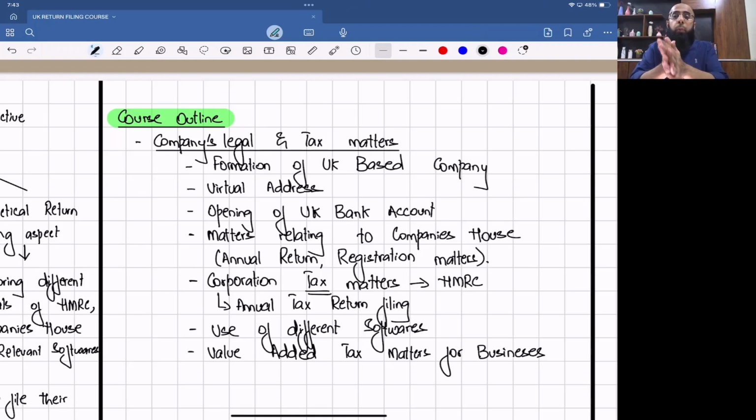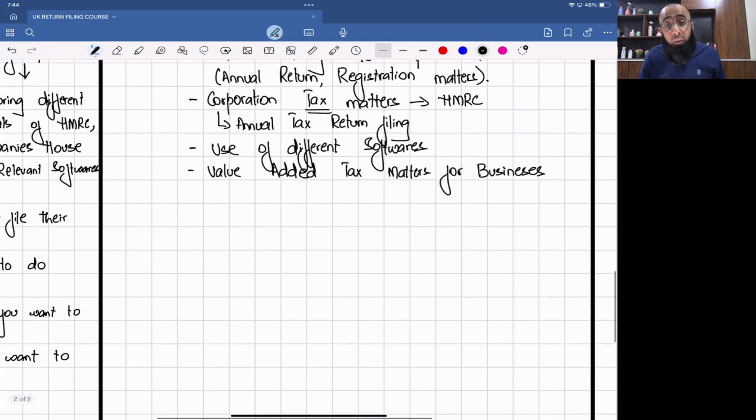I'll be asking everyone to make your own companies. All of us will make one company, we'll register it with Companies House, we'll look at the HMRC side, the entire practical thing. You will get equipped so that if a client comes to you wanting to do business in the UK, you know how to deal with all of these things. Okay, so the company's legal and tax matters.